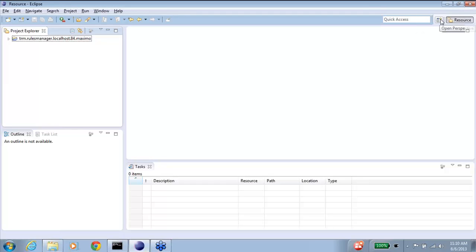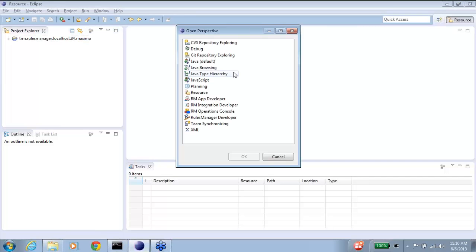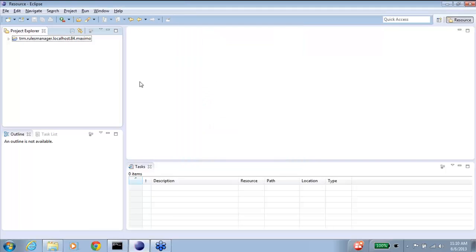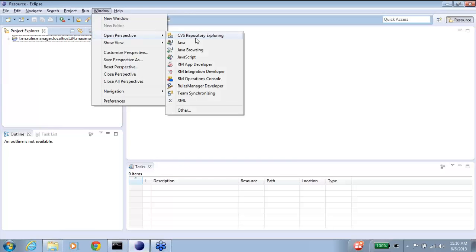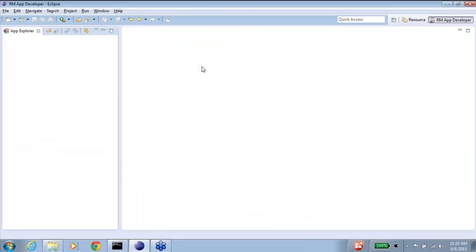This is one of the new perspectives that we've added to the Rules Manager Studio. To open one of the new perspectives, all you have to do is click on the Open Perspective icon up in the upper right-hand side. Or you can also go to Window, Open Perspective, and select from there the RM App Developer Perspective. This will open you up into the layout of our application developer.